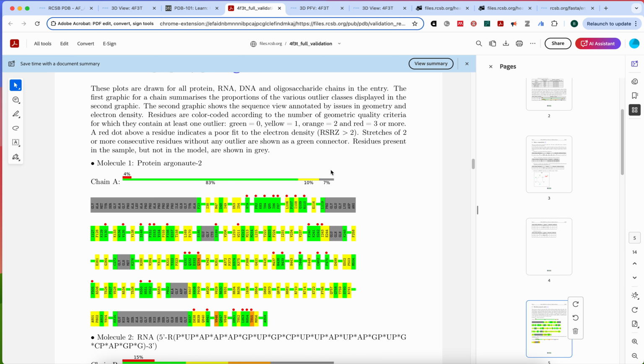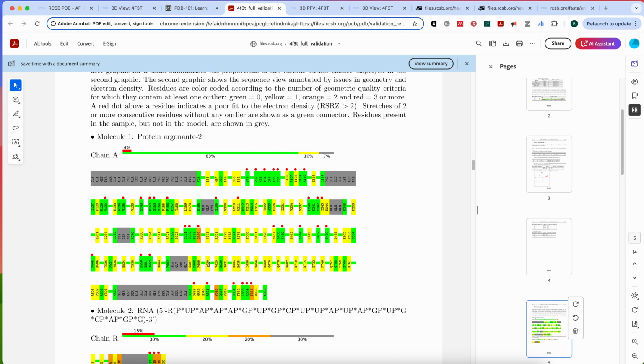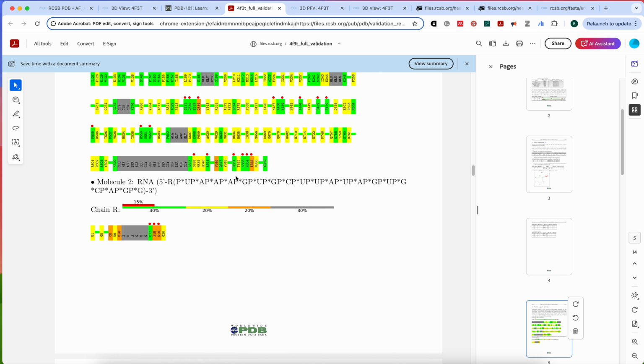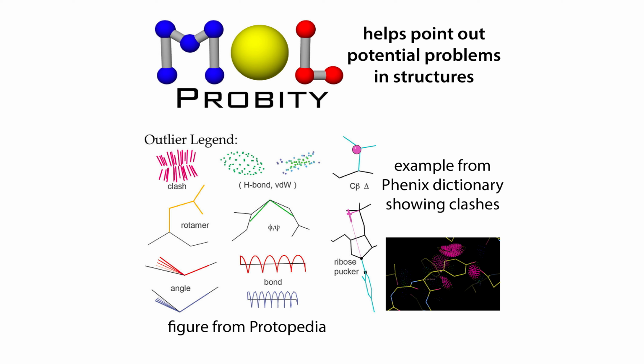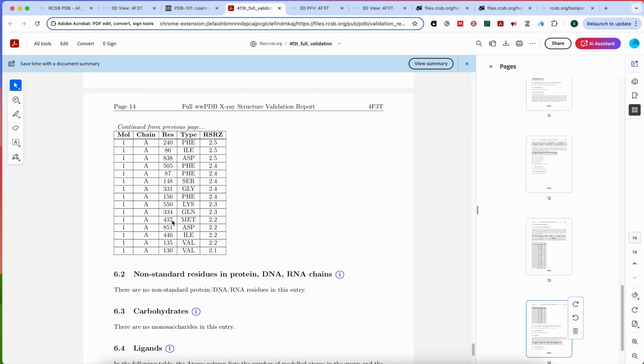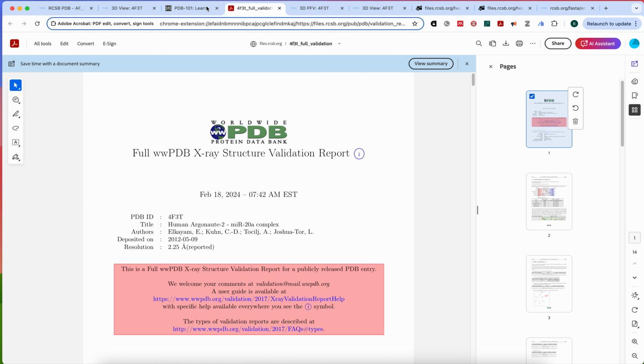So this RSRZ. It'll give you things about geometric problems. So maybe the angle is a little weird for a normal amino acid. Maybe there's clashes, so these amino acids are trying to occupy the same space. That's the sort of thing that you want to look into if you are really worried about a specific region that you're interested in. Make sure that it's actually strong. So that's again one of those more technical things, but something to know where it is.